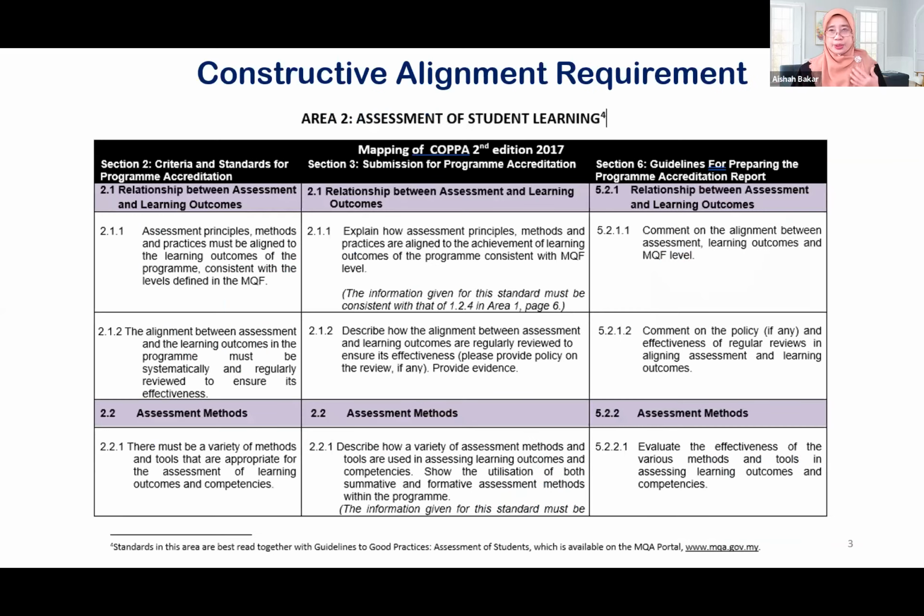So let's now look at why it is so important that COPA requires us to focus on outcome-based assessment. Why is it that assessment needs to be aligned all the time? And here you can see in the COPA, it's not only assessment principles that need to be aligned.